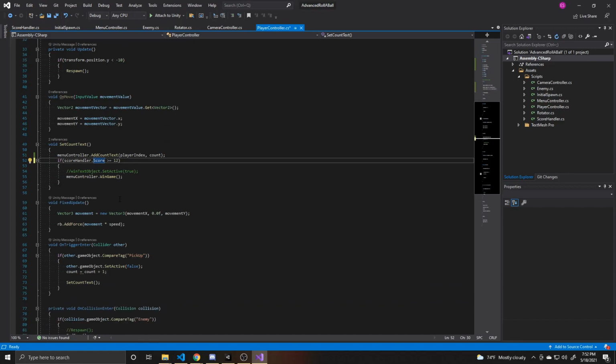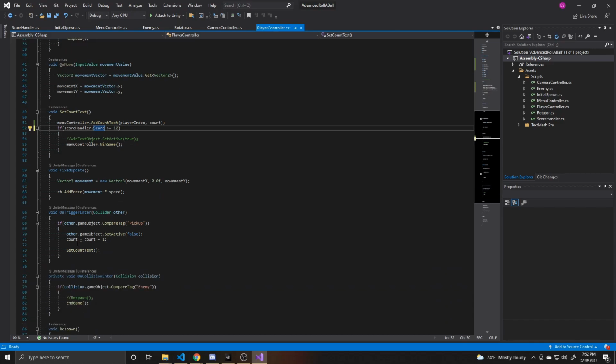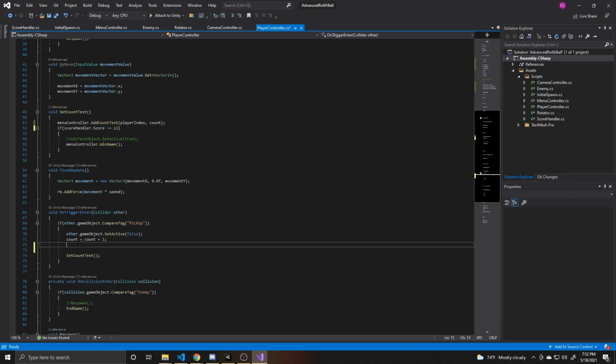And then the final thing we're going to do in this script is add to our onTrigger enter. So we're already adding the individual count, but we also need to be adding to the combined count inside the score handler. So we're going to do score handler dot score. And as you can see on this line from the Unity tutorial, they had you do count equals count plus 1, but a shorter way to do that is simply do score handler dot score plus equals 1. And all this is saying is take my score handler, make it equal to score handler plus 1.